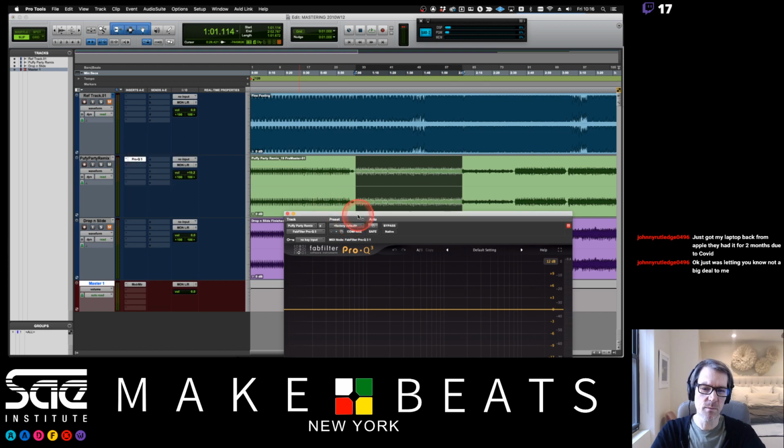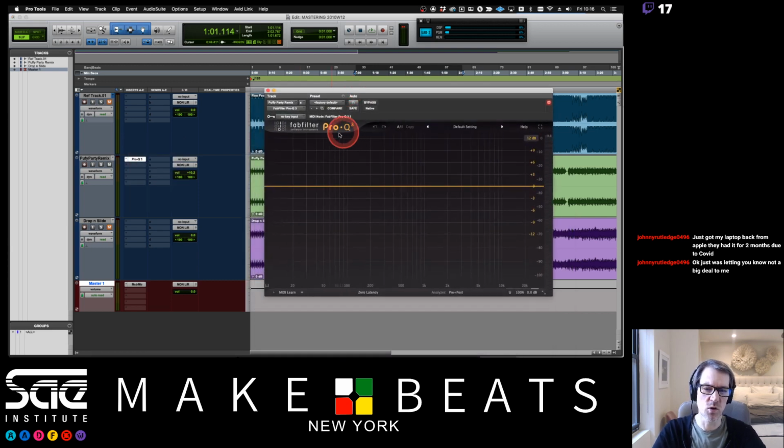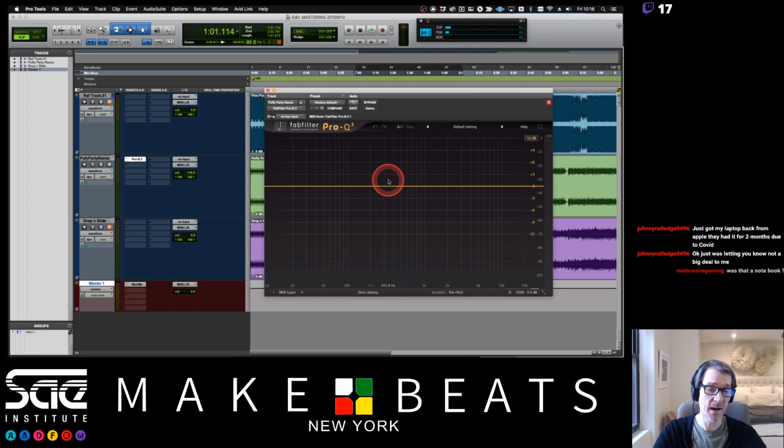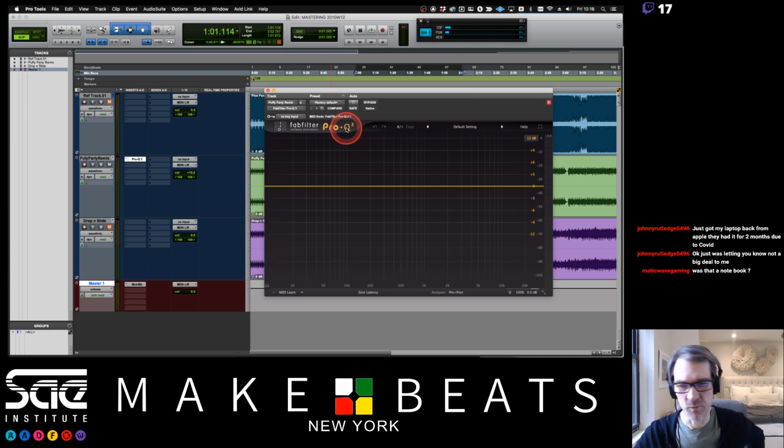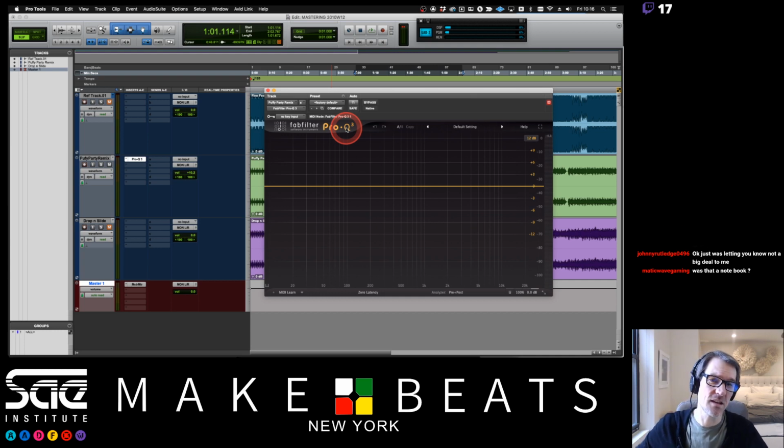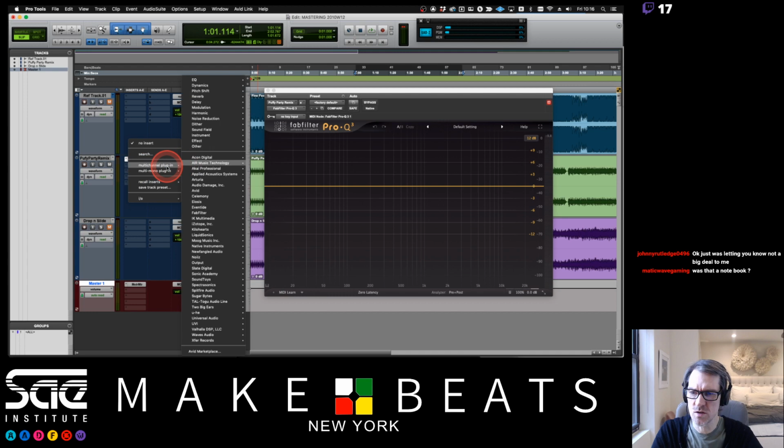Now, I'm a little bit old school. I actually am not using Pro Q3 for multiband dynamics. I still think of it as an EQ, but really you can use it for multiband dynamics and stuff like that. But let's just use a multiband dynamics plugin.